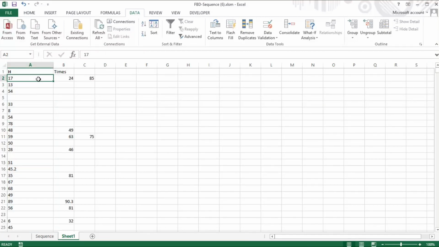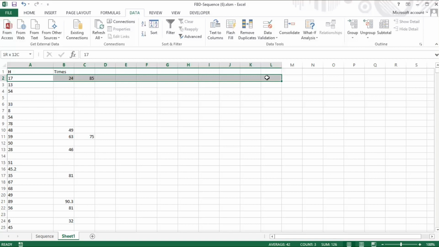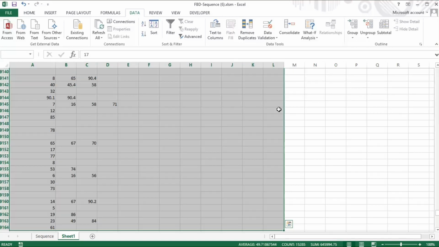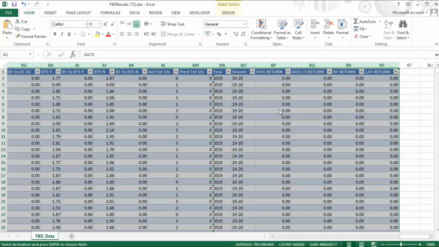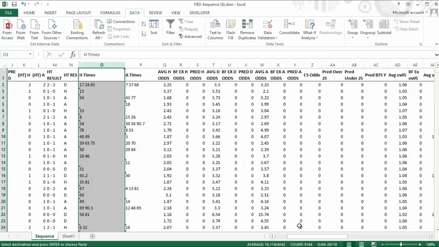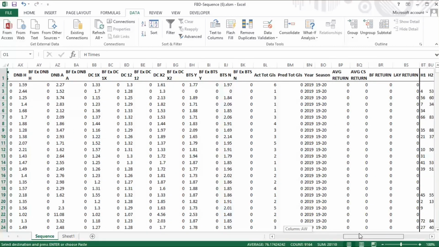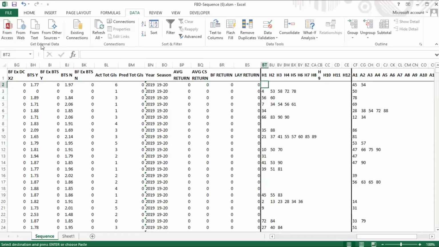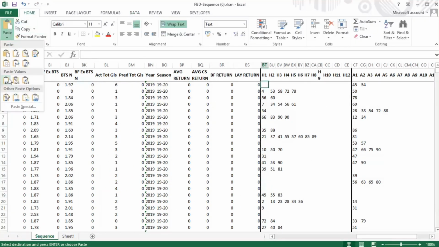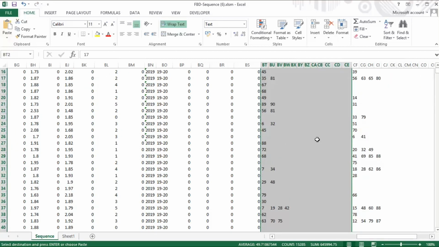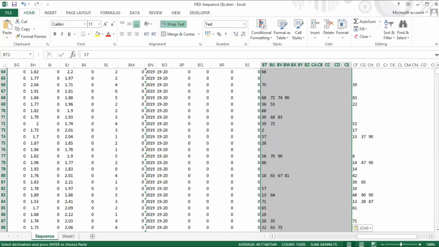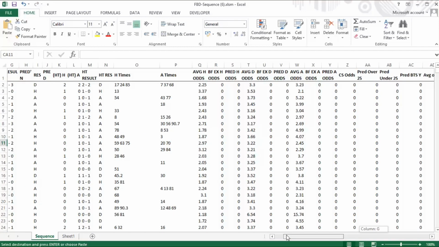And there you go. That splits all of the goal times into individual cells, and we're going to go 12 across. So that assumes that there's no game with more than 12 goals. And if there is, in this instance it doesn't really concern us because we're looking for the first goal or couple of goals. And we can flick back to the sequence sheet and paste those in here. So there you go. You can see that all of those home goal times are now in those individual columns, and we do the same for the away.